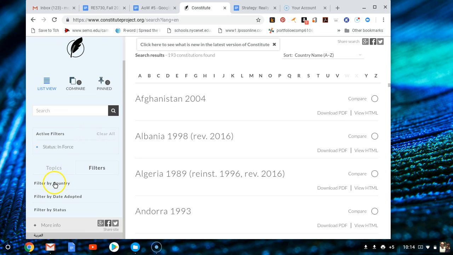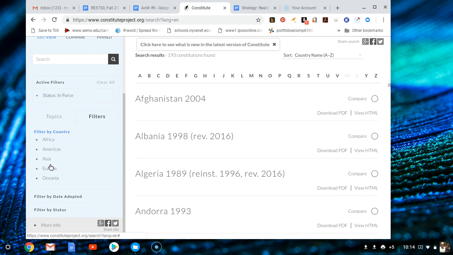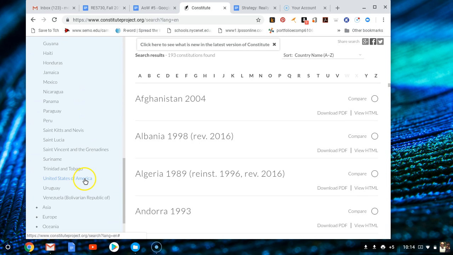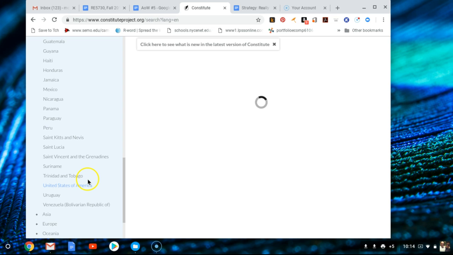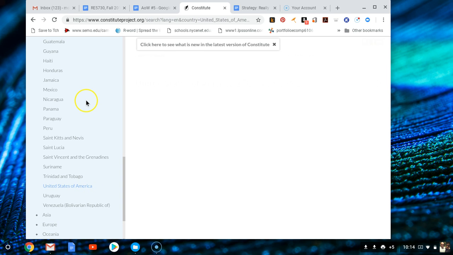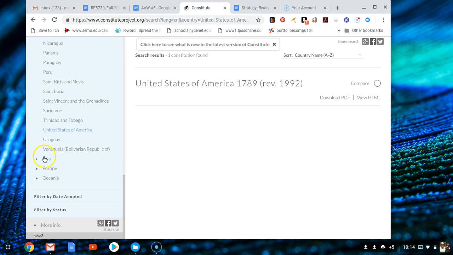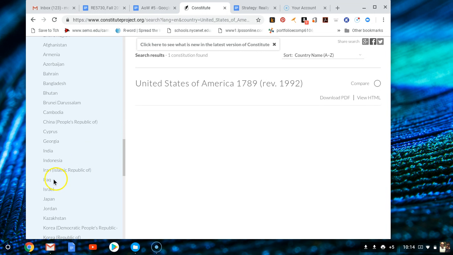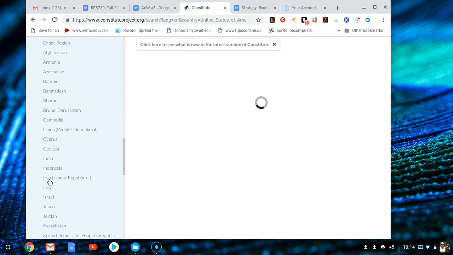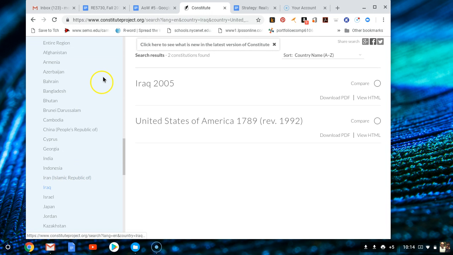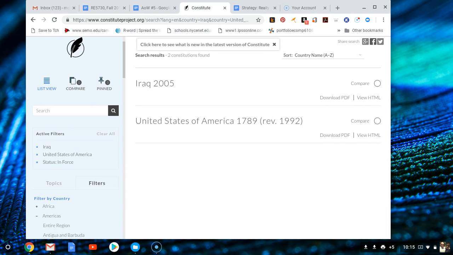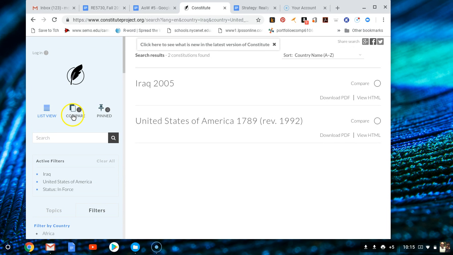So I'm going to go down here and I'm going to filter by country. I'm going to go to the Americas, United States of America, and then I'm going to go to Asia. I'm going to find Iraq. And say there's just some questions that I have that I want to answer about these two constitutions.